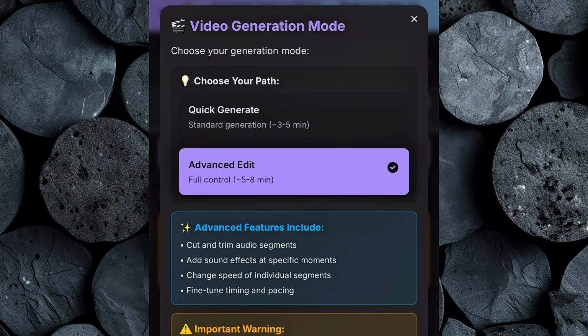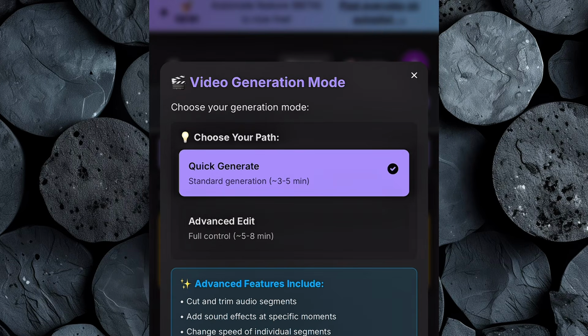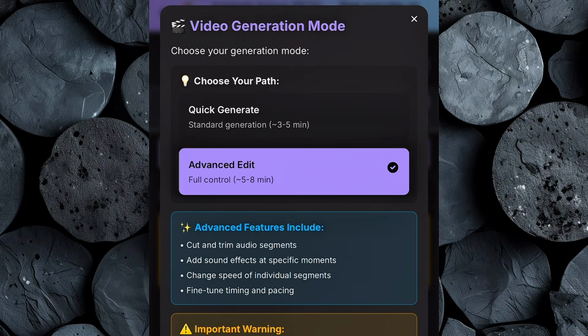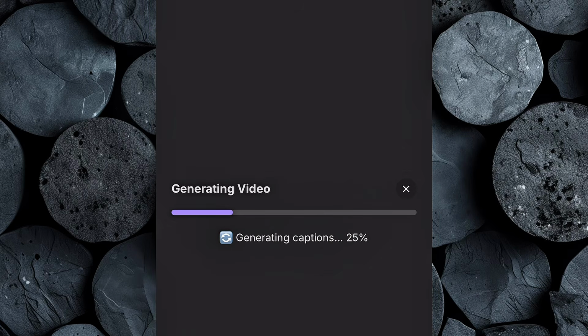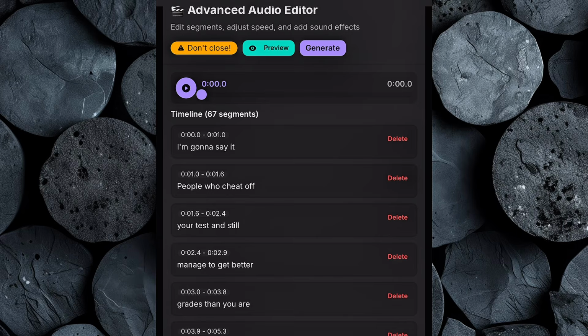You'll see 2 generation modes, Quick Generate and Advanced Edit. The Advanced Edit allows you to use advanced features such as adding sound effects and adjusting the speed of individual segments. For this tutorial, we'll use Advanced Edit, because this is exactly how the top viral Roblox rant channels create their videos. Select it and click Generate Video, and within seconds, you'll enter the Advanced Settings Editor.